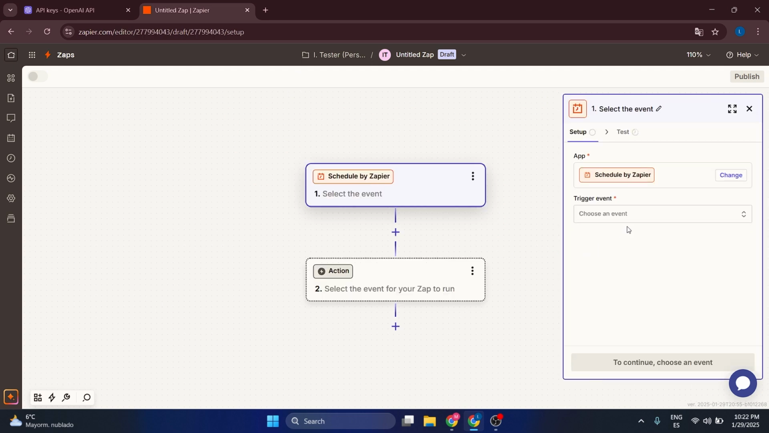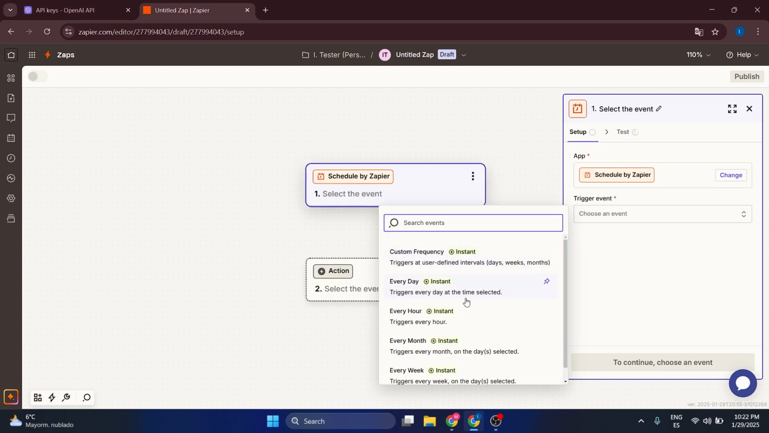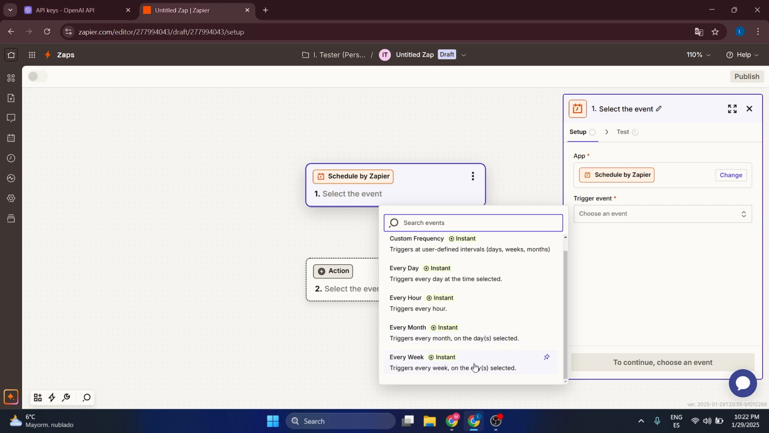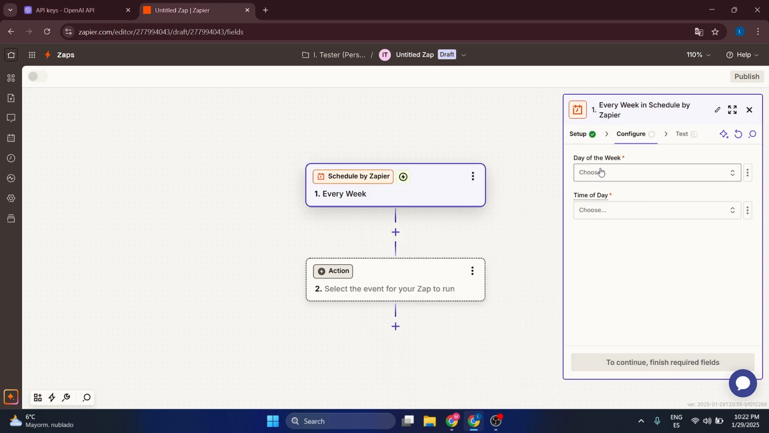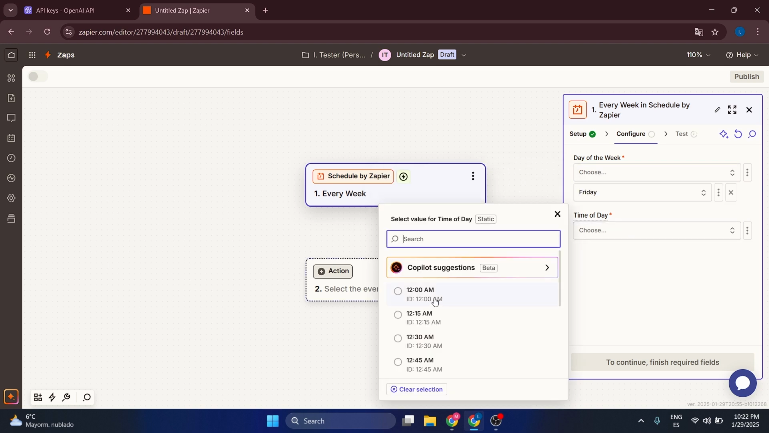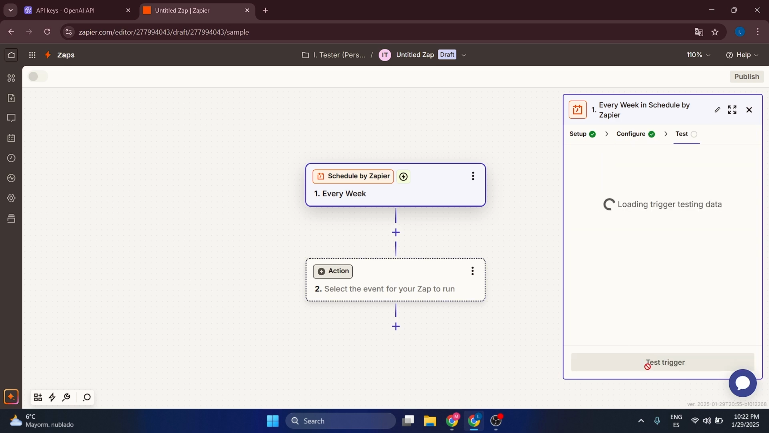schedule. And let's choose this to be, I don't know, every day, every hour, every month, every week. Let's do this every week, for example, right? And now we just continue day of the week. We can say, I don't know, Friday, and time of the day we can do 12 a.m. Now we can just continue, and we have to select now an action.